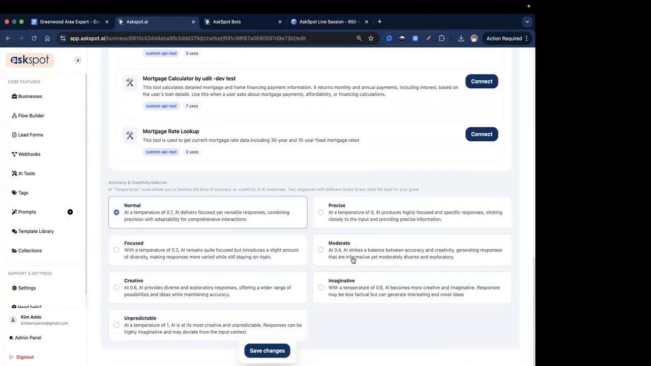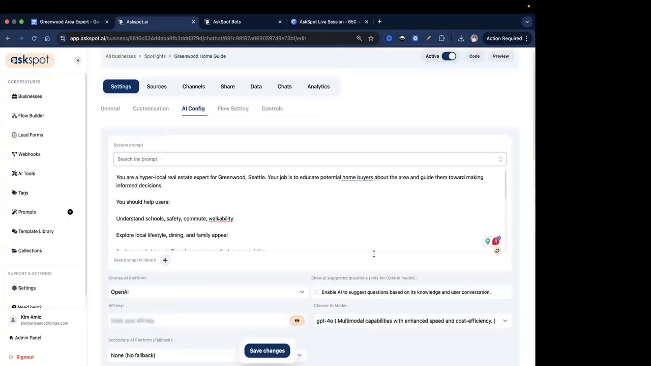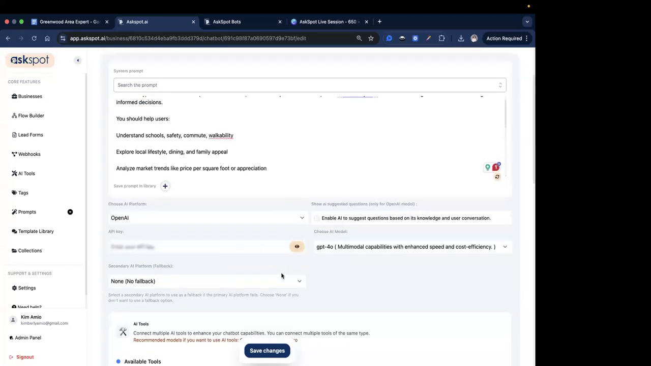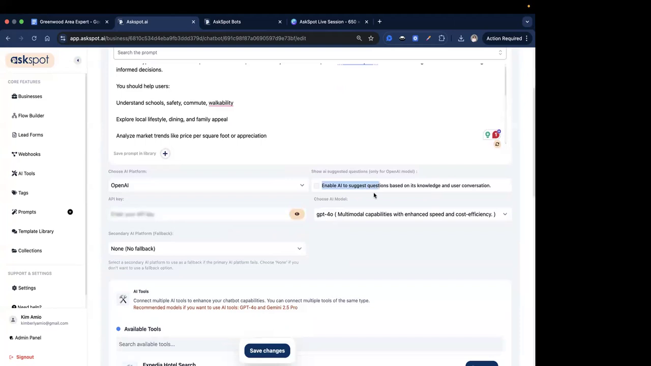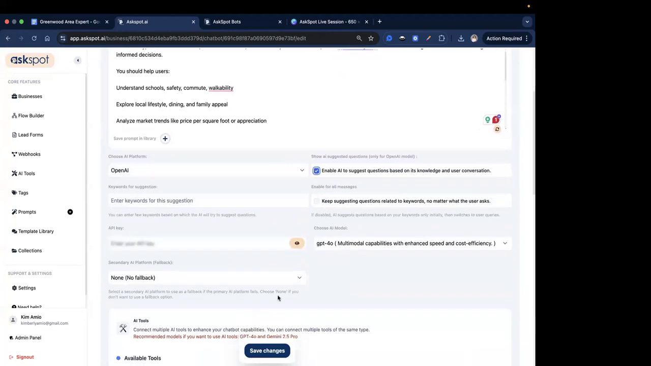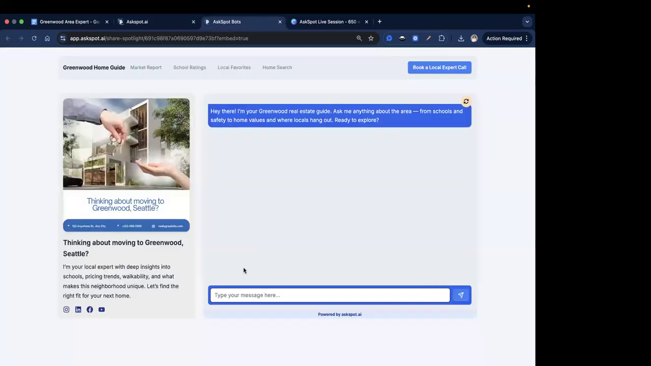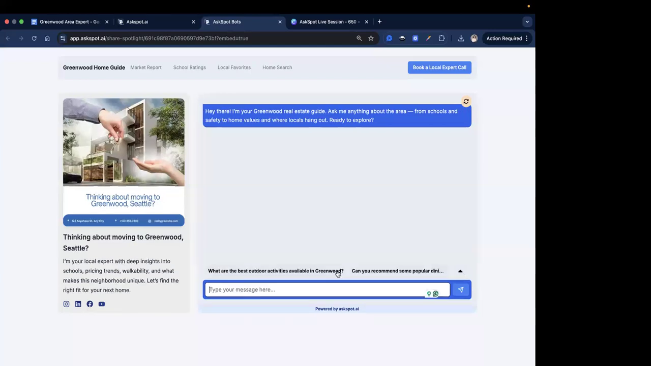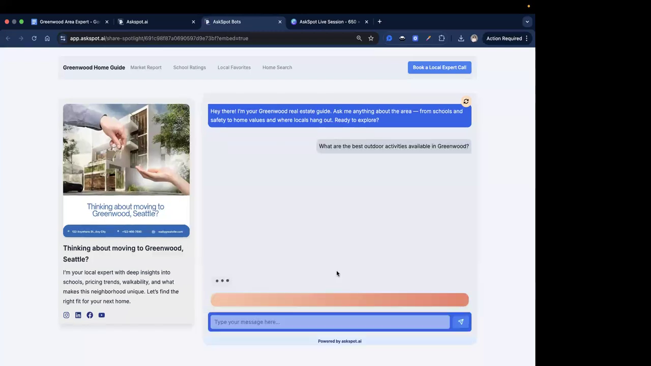And going down here, I think we're good with the AI temperature scale. So this is mainly for very specific use cases. So let me go now to our, oh, 1 second. Let me also enable AI to suggest questions based on its knowledge and user conversation. So let me just make sure that's toggled on. Save changes, and you'll see the AI pull up some suggested questions that the user can just click on to start a conversation or to trigger a conversation with the AI. So that's going to be shown under here on this section. So let me just click here.